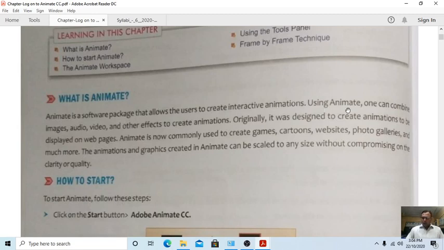Using Animate, what we can do, one can combine images, audio, video, and other effects to create animations. Originally, it was designed to create animations to be displayed on web pages. And Animate is now commonly used to create games, cartoons, websites, photo galleries, and much more.